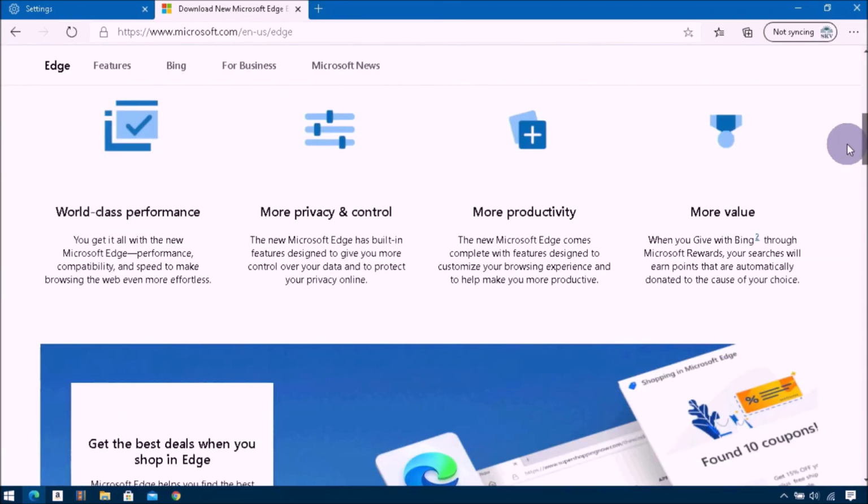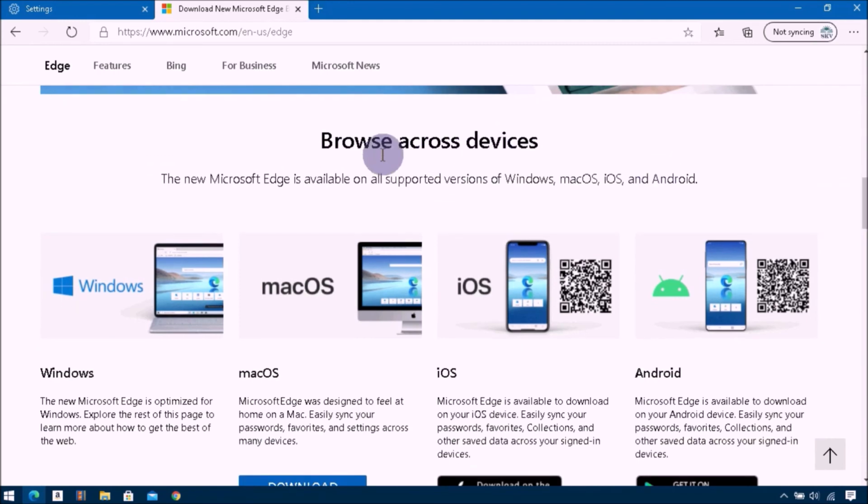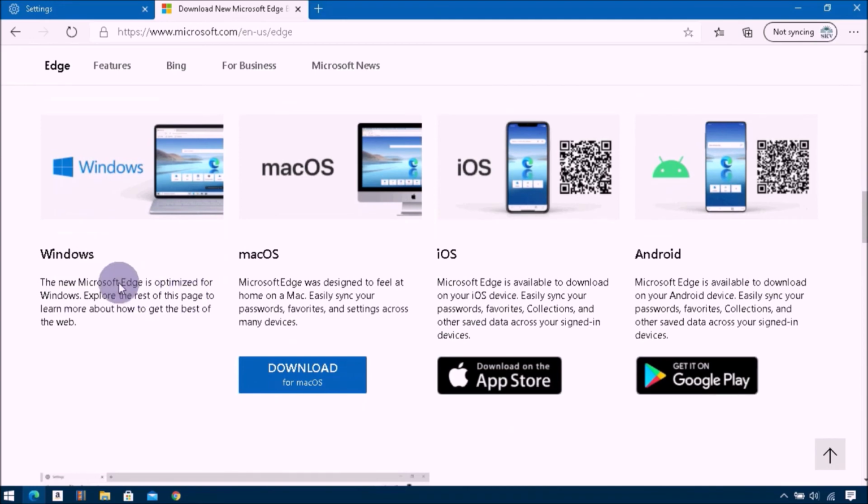Then you can see here the new Microsoft Edge is available on all supported versions of Windows, MacOS, iOS device and Android device. Now you can download and install Microsoft Edge latest version depending on your operating system. If you cannot find this Windows download versions, you are on the latest version.